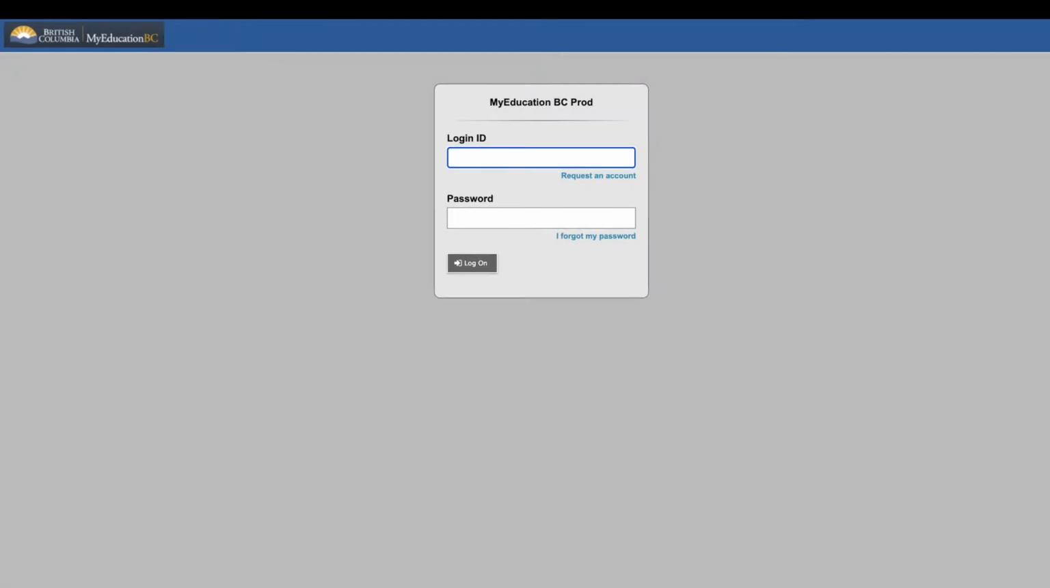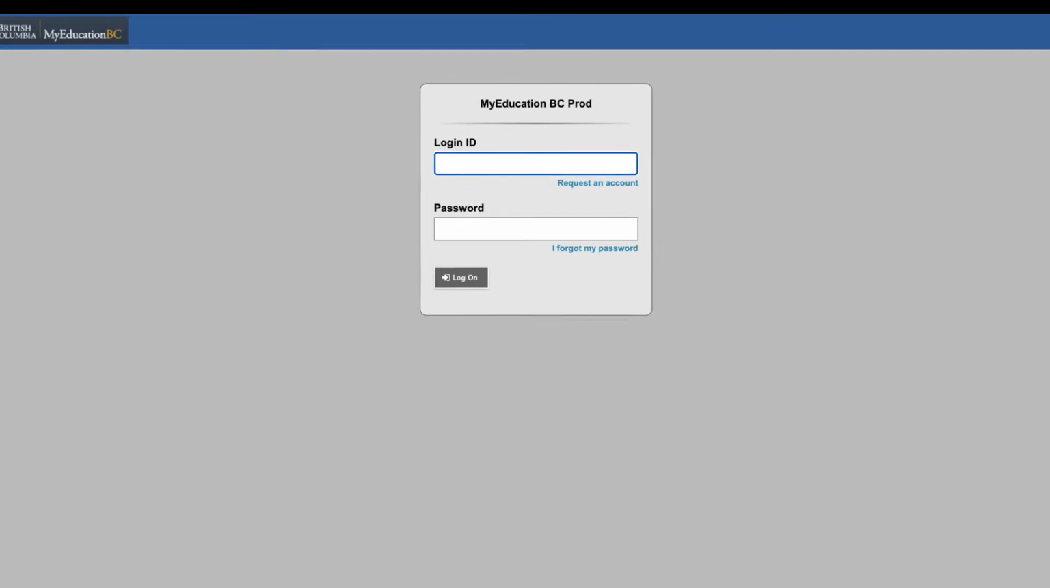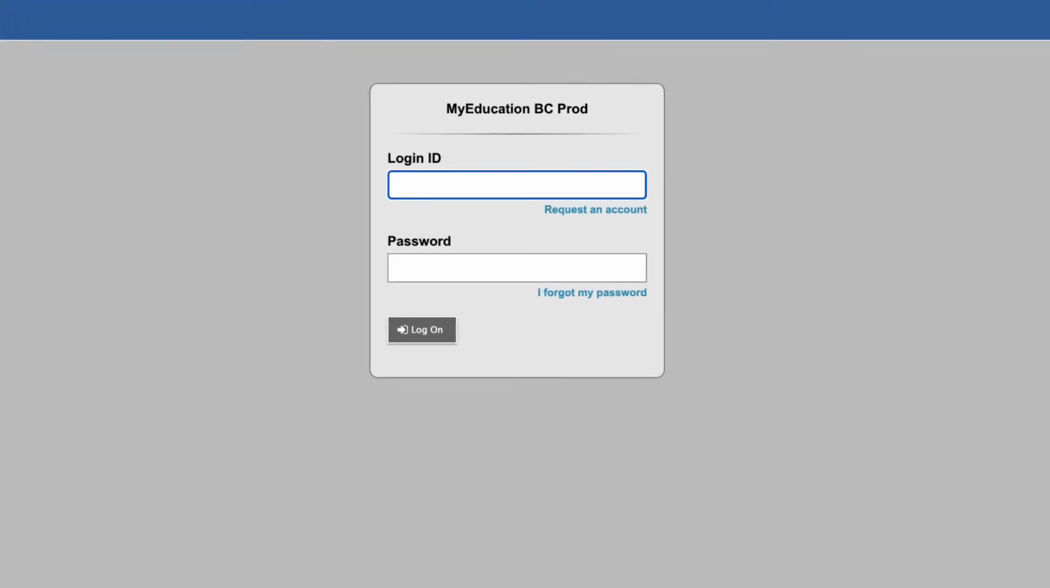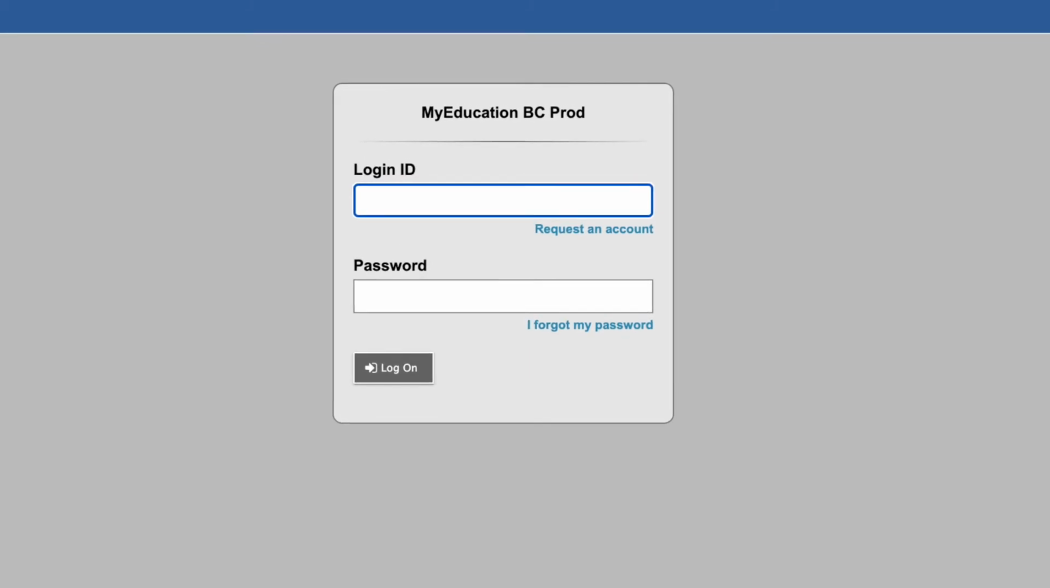You need to go to myeducation.gov.bc.ca. When you get there, you will see the login screen. When you're at the login screen, put in your MyEd number and your password. If you can't find that, take a visit to the office and they'll help you there.